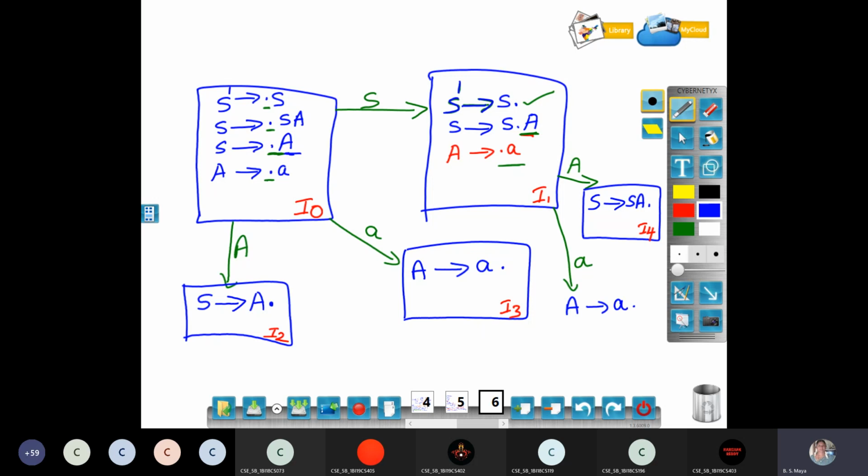Now check whether these items are already there in any of the previous states. Check I0, I1, I2, I3, I4. If any is there, don't give new states. If it is not there, you have to make a new state. It is there in I3. Then can I just rotate this to here? Yes, ma'am. Both are same. Shall I rub this one?